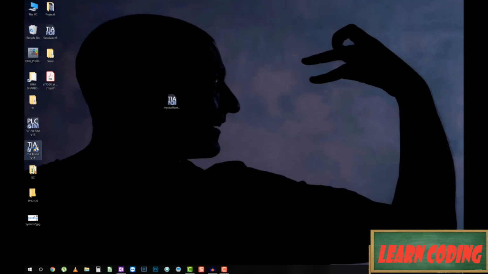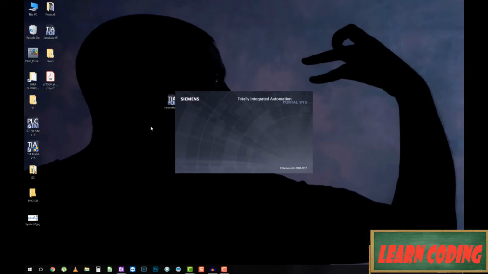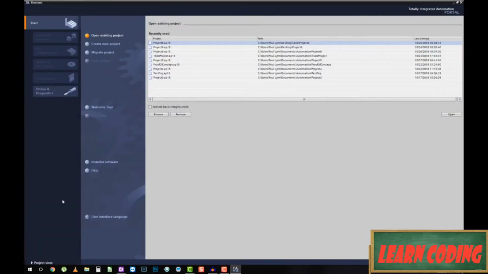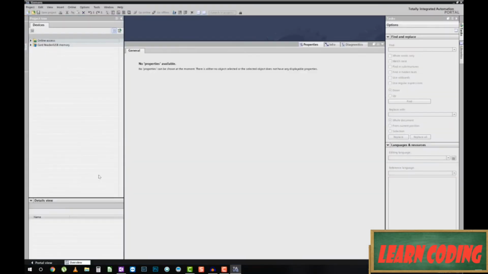So first, let's come over here and we want to open TIA Portal and go through this nice long startup sequence. There we go. All right. And once we're in here, we can just come down to Project View on the bottom left and click into that. So we don't have a project open at this point in time.